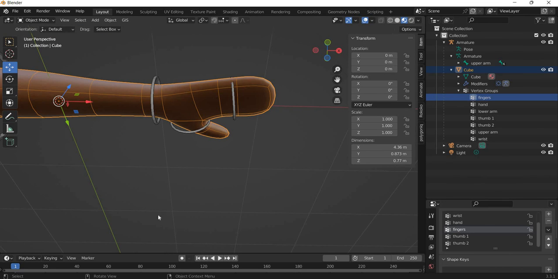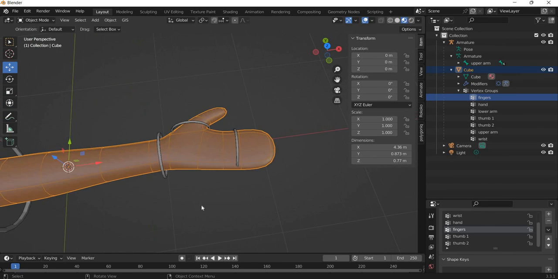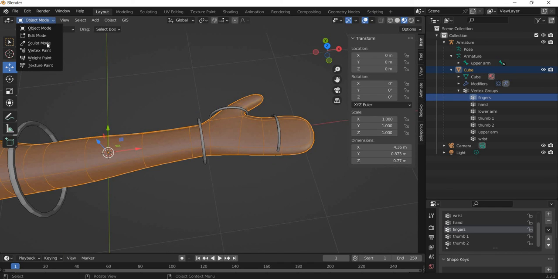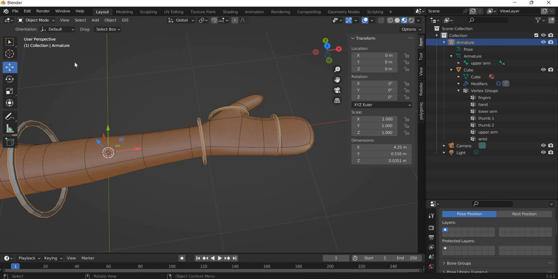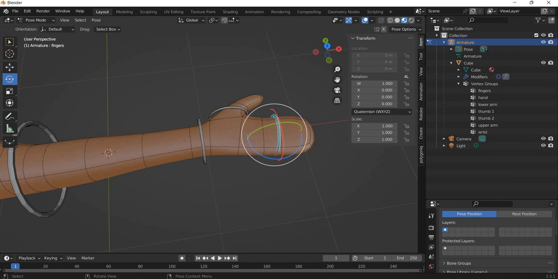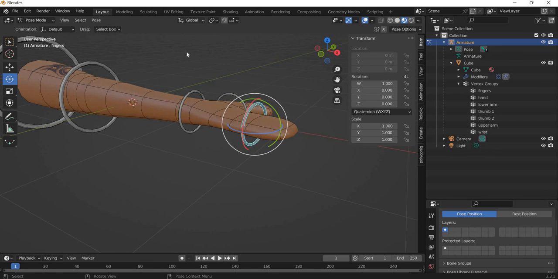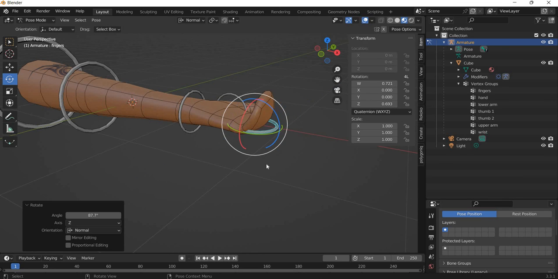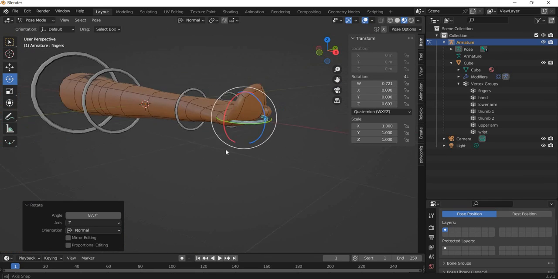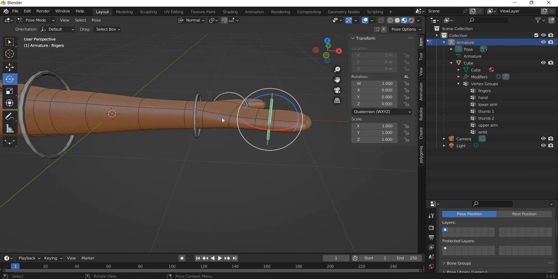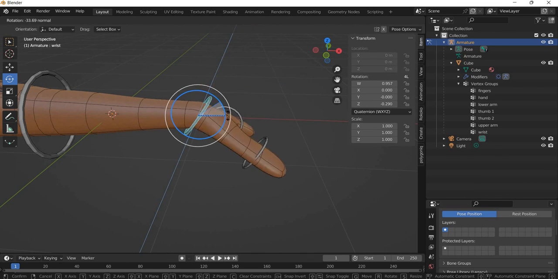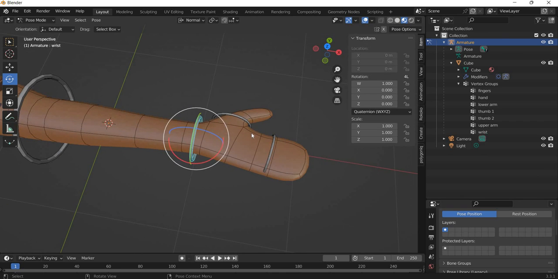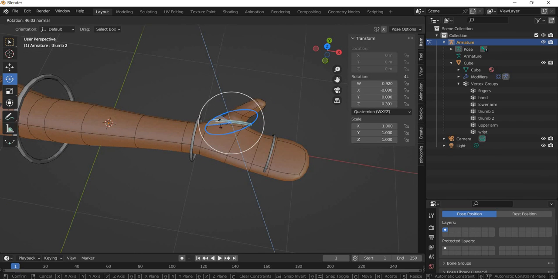Now if you go to pose mode and rotate this, you get a better bend. You can go to Normal and then it will bend in the right direction. This is for the wrist and this is for the thumb.